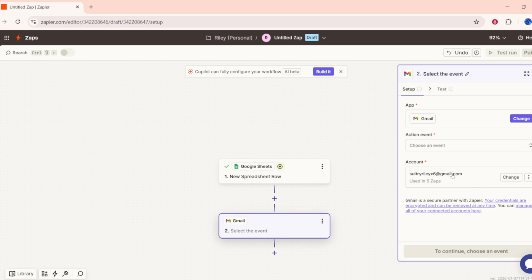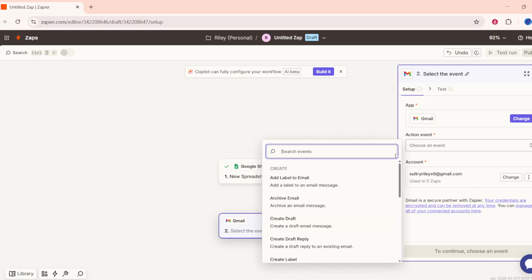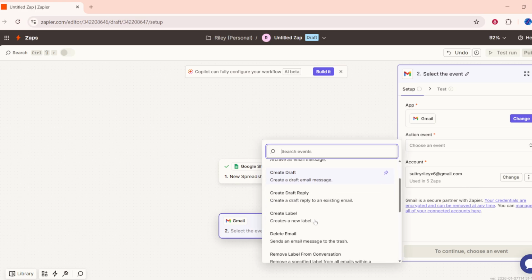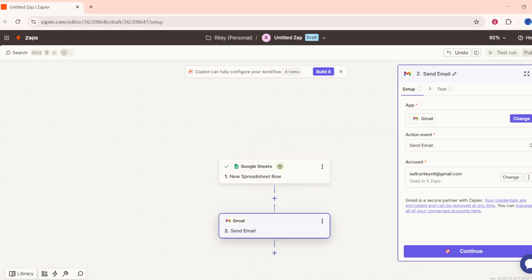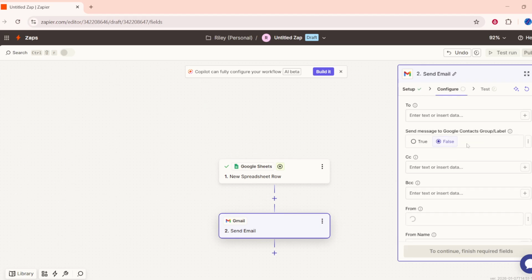That's normal. Configure your message carefully. In the To field, map the email address from the trigger data. This is what makes each message go to the right person. Add a clear subject line, and then write the body of your email.